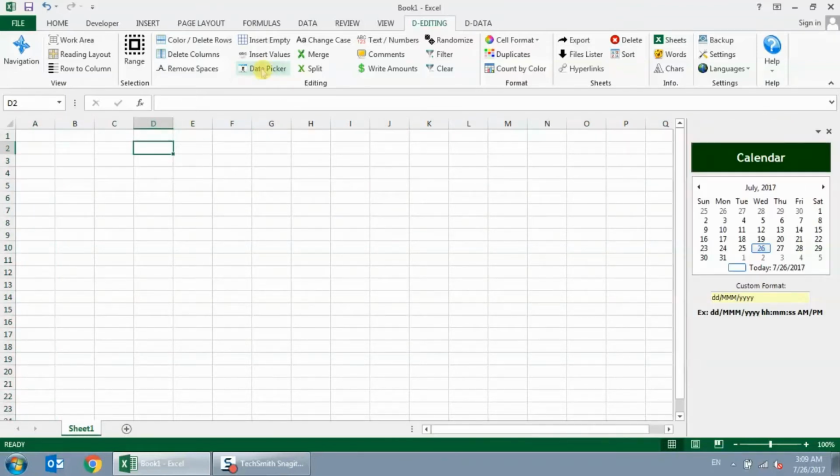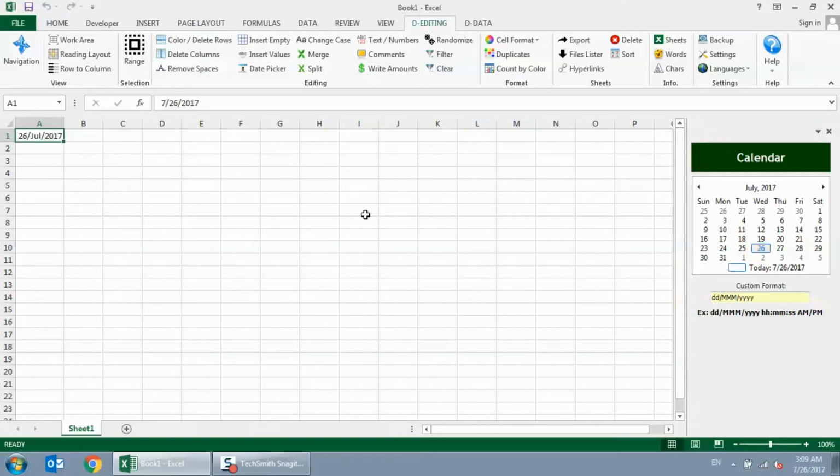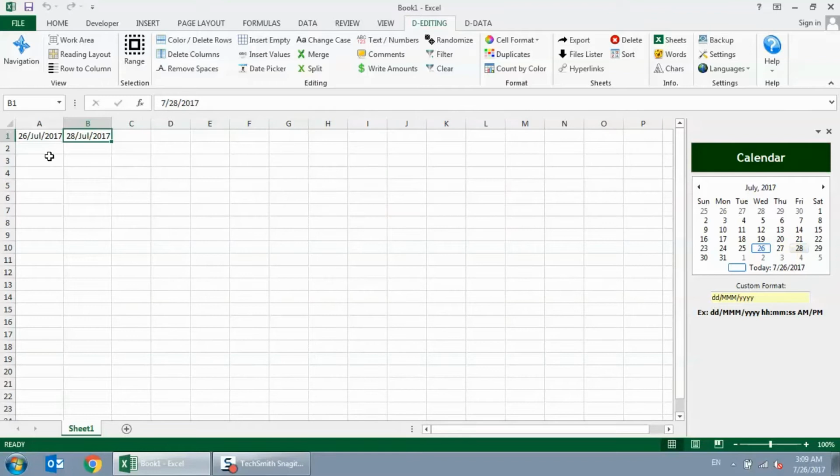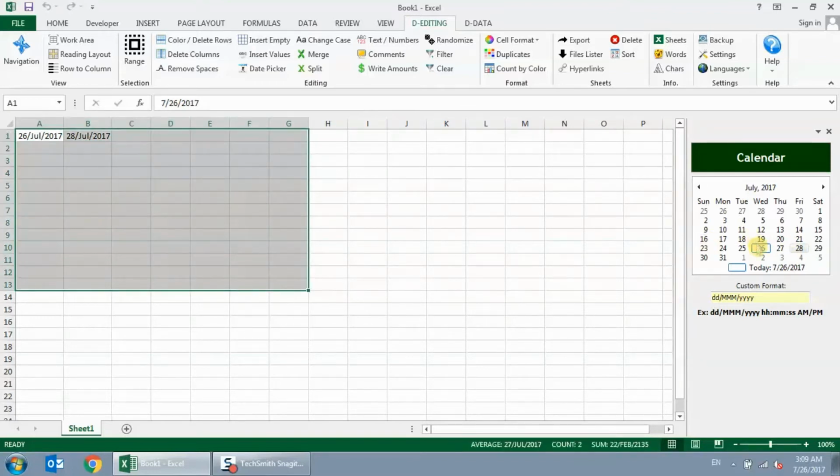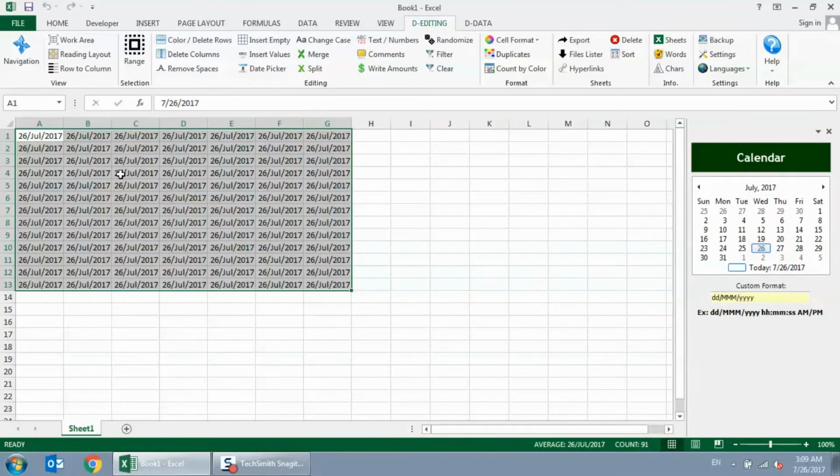Save time filling dates into a cell or a range of cells at once by using Date Picker, with the ability to set the format of date and time. Select a range of cells and fill the date into them at once. Change the format of the date.